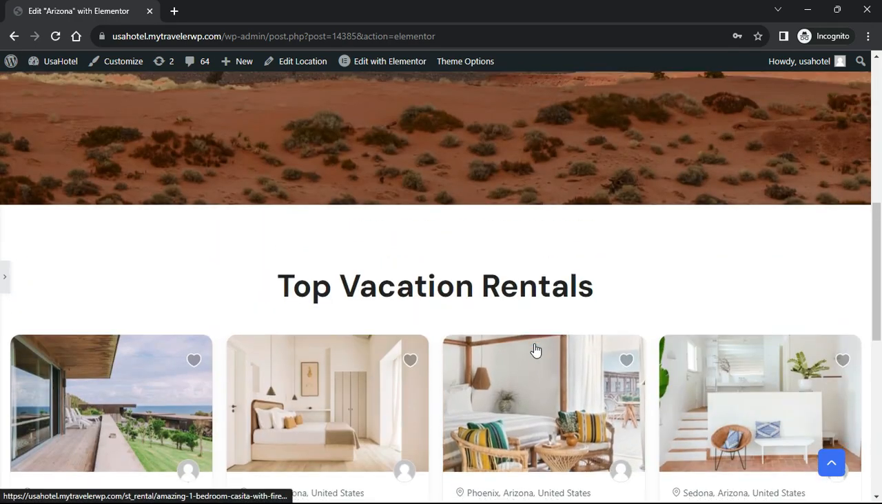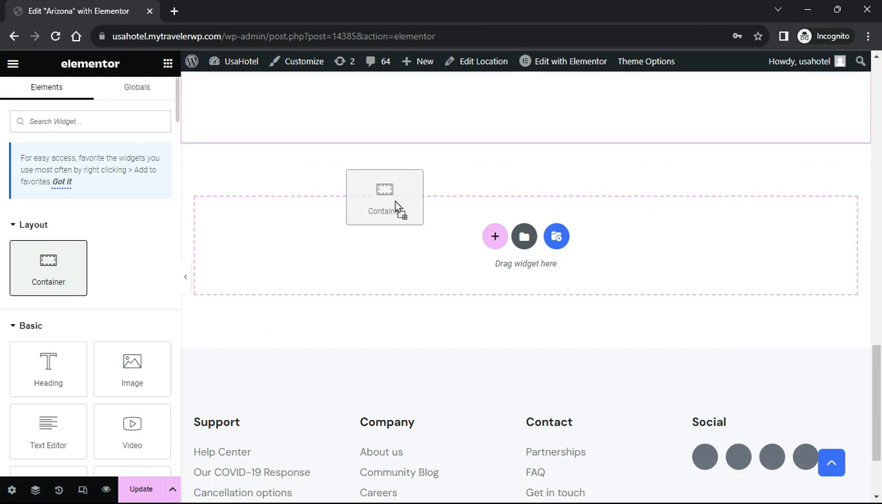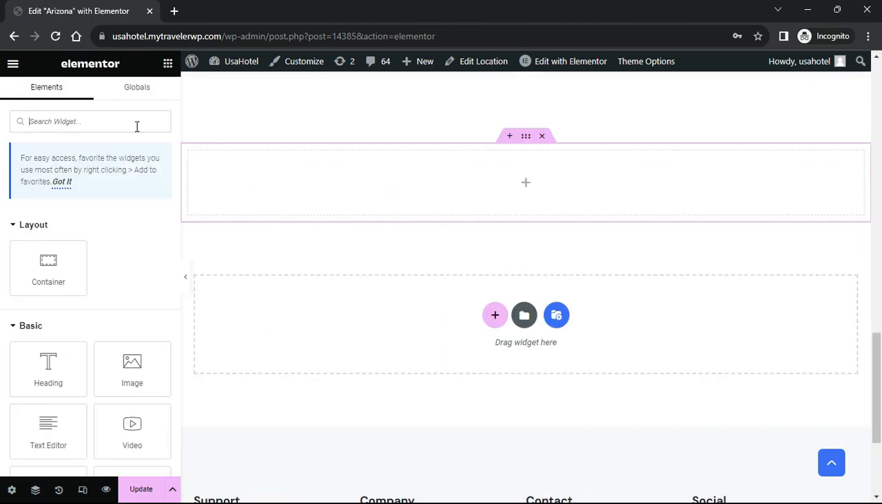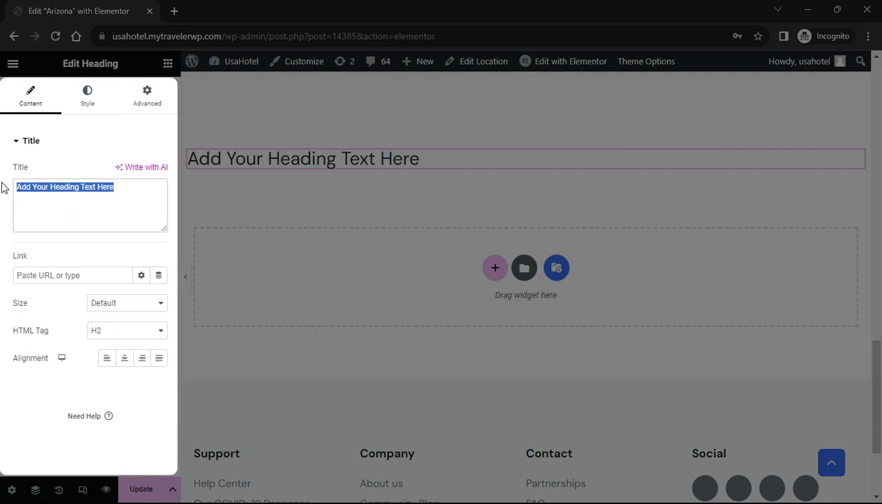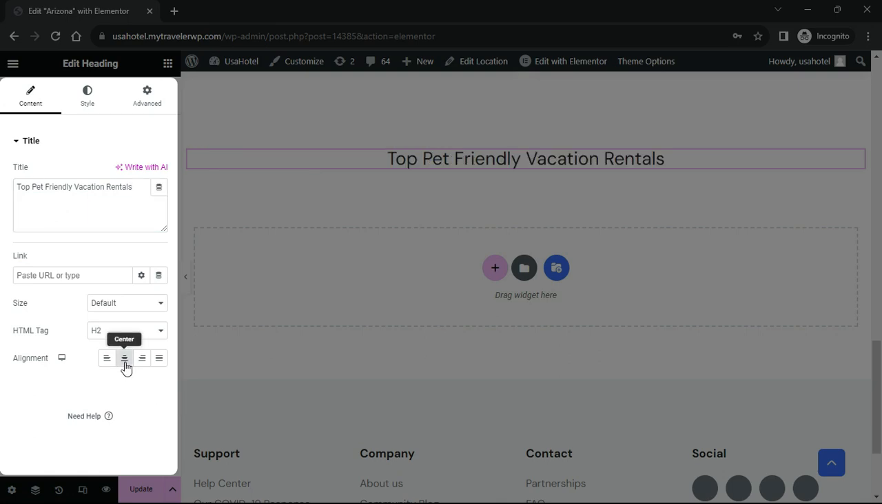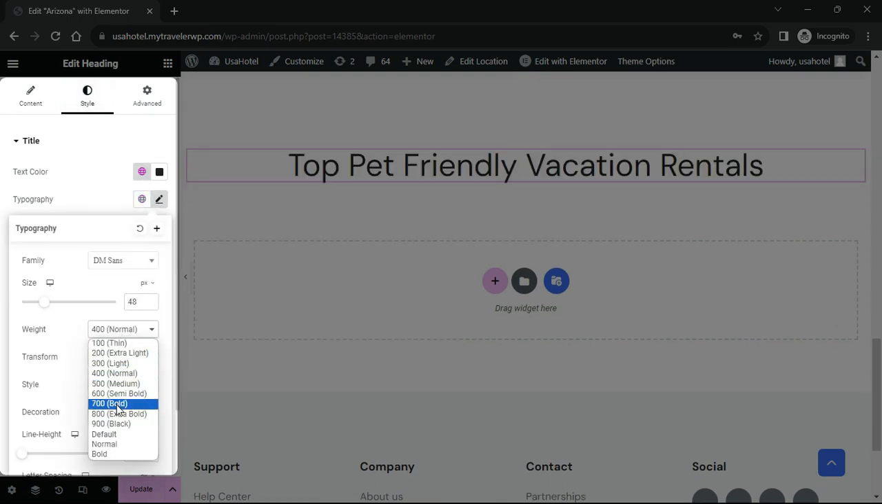In the next section, you also need to display a list of vacation rentals in Arizona that are pet-friendly. Start by adding a container to hold this list. Inside the container, insert a heading with the title Top Pet-Friendly Vacation Rentals. Ensure that the heading is centered on the page, going to the Style tab and adjusting its size and boldness.